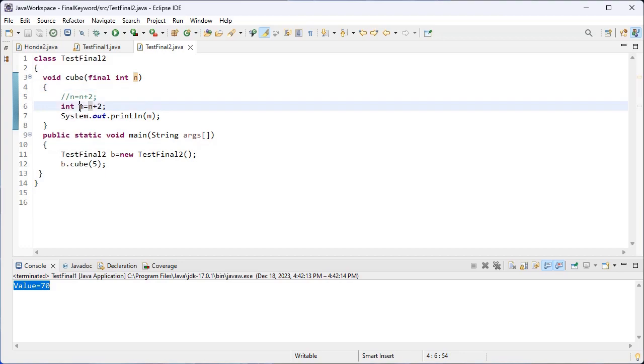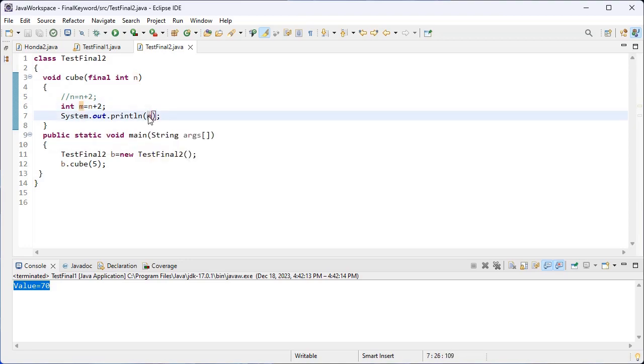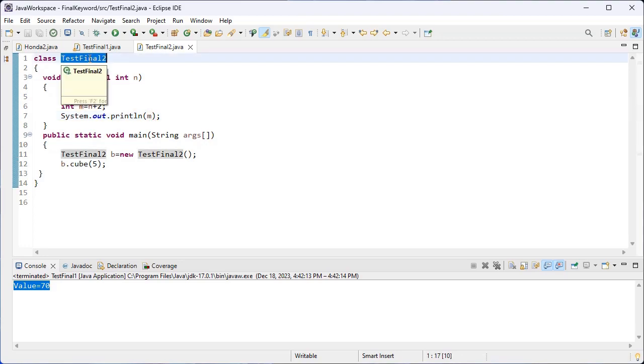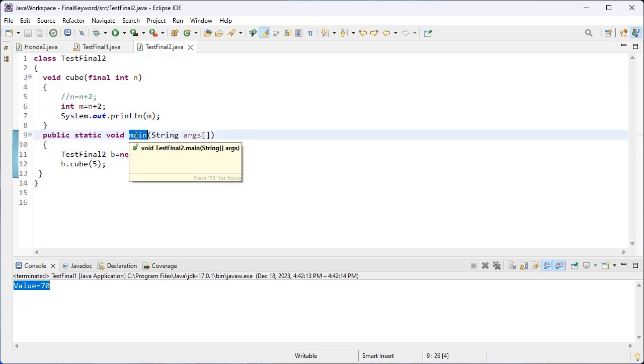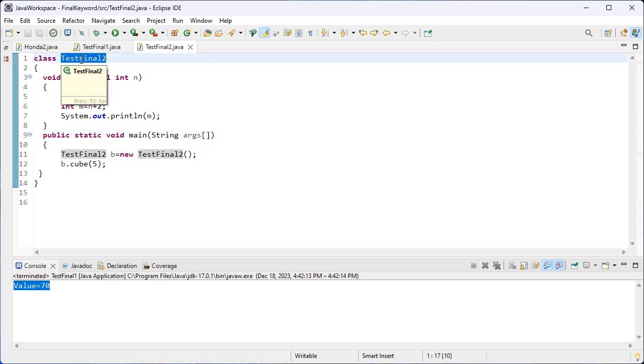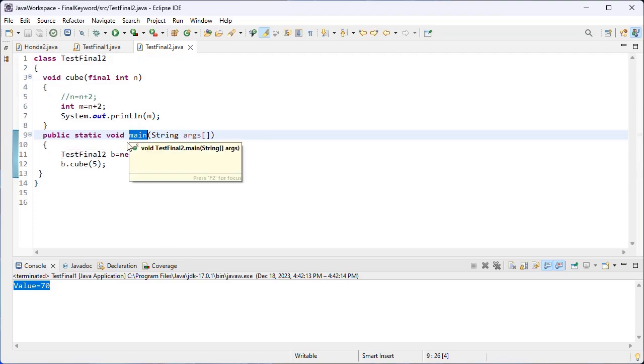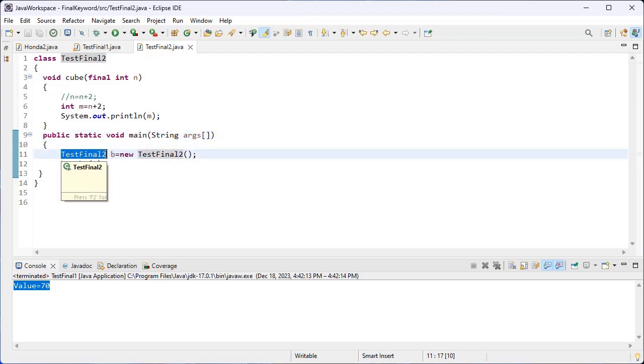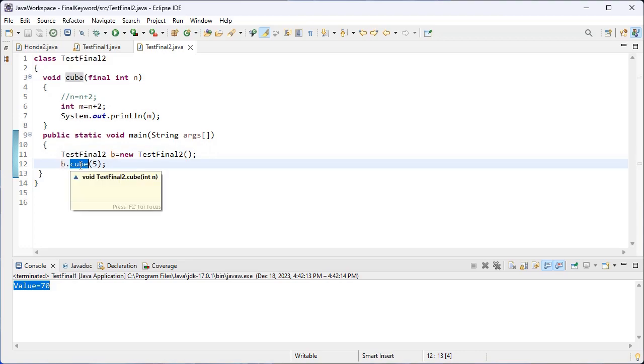Okay, here I have created the m variable as n plus 2. So the values of n and 2 will be added, and the added value will be stored inside the m variable. That value will be printed on our console. Okay, inside this TestFinal2 I have the main method. So my file name must be the same as this class name only, and execution starts only from the main method. I have created the object for this class, and this is the default constructor, and using this object I call the cube method. Okay, and this is my parameter value.